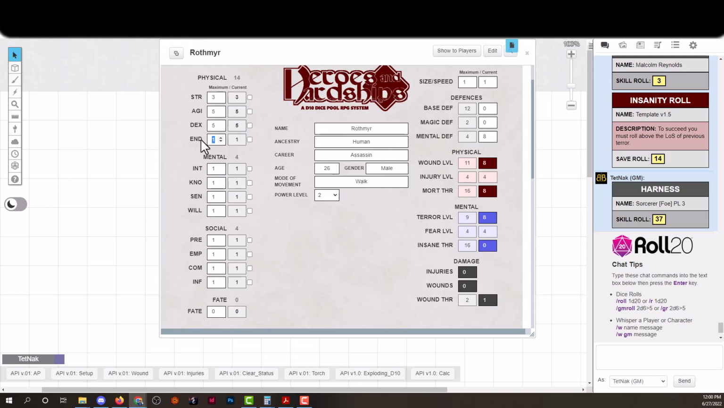3 in strength, 5 in agility, 5 in dexterity, 3 in endurance. How about 2 in intelligence, 2 in knowledge, 4 in senses, 3 in willpower, 2 in presence, 3 in empathy, 2 in communications, 1 in influence, and 1 in fate, giving him 1 fate point remaining. Fate has uses for magic and for extra things that help your character later on. So we're done with attributes.